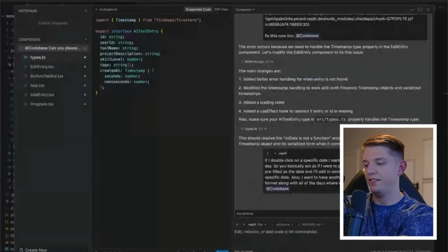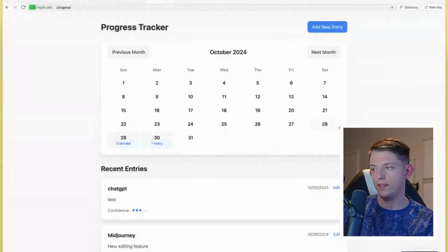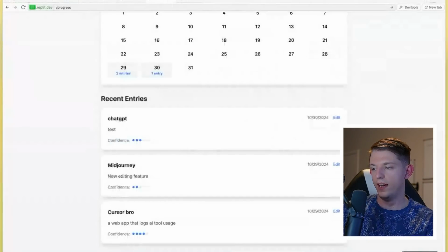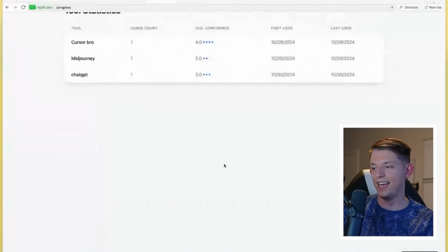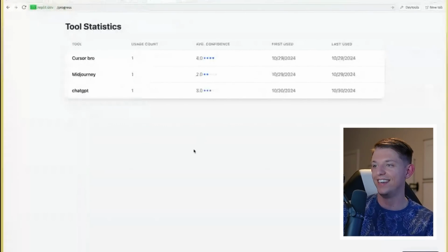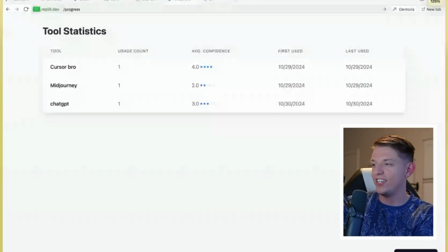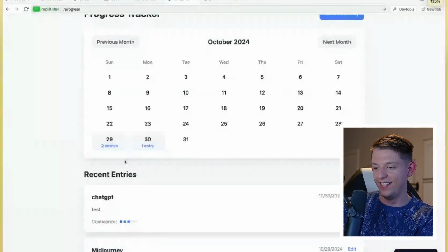We're just having fun now. All right, so let's do this. Hit save. I don't even remember what we added. Oh, yeah. So it added this table down here. Look at that. Look at these tool statistics. It already added this average confidence, first use, last use. Oh, that's so good. Are you kidding me? This looks good too. This is legit, I might make this into a site. I'm not going to lie.